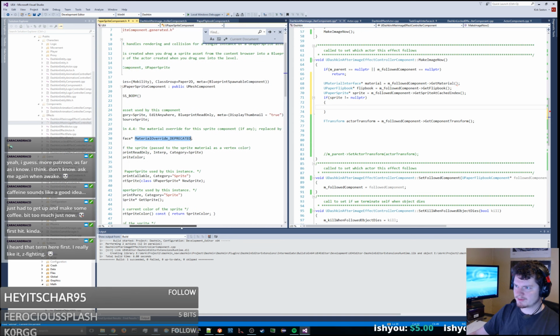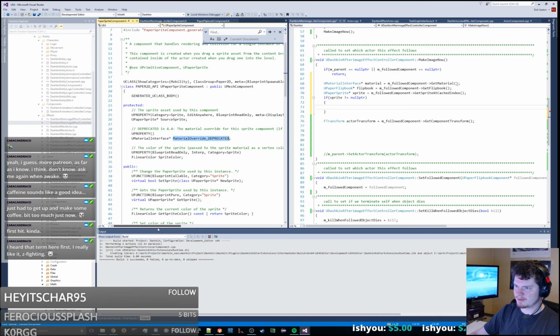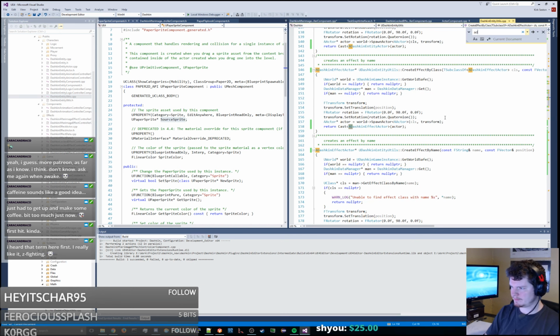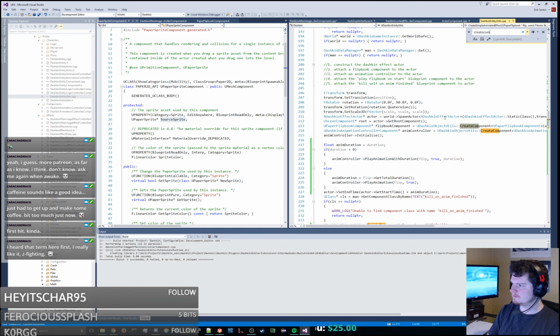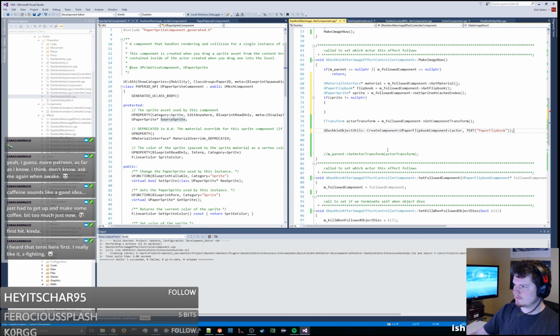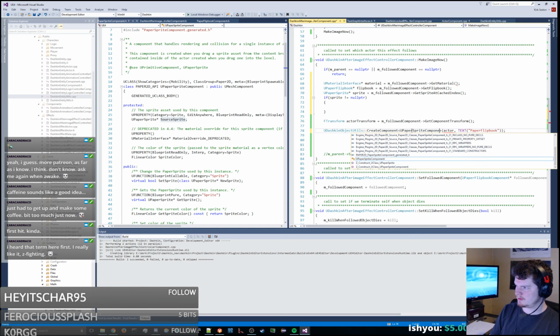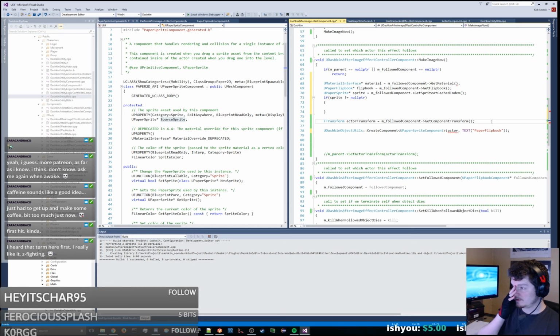Material override for the sprite component pending, replaced by materials already inherited from UMeshComponent. So, okay, we need to add a component here. New paper sprite component. Let's just see. Create component takes an FString.